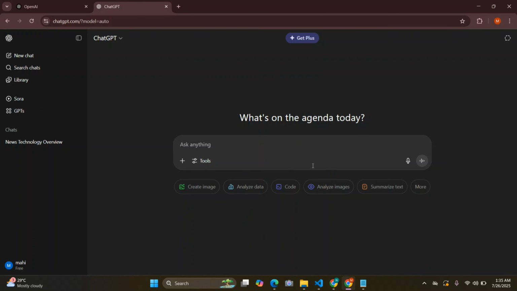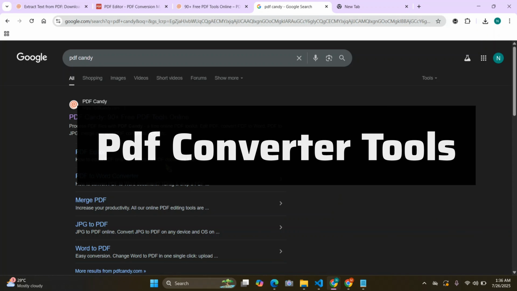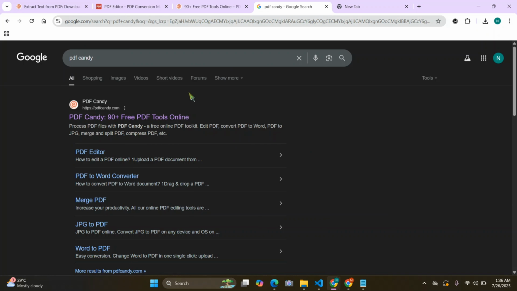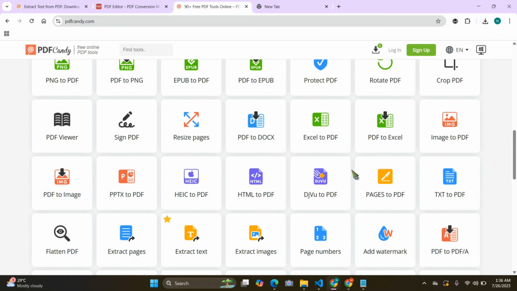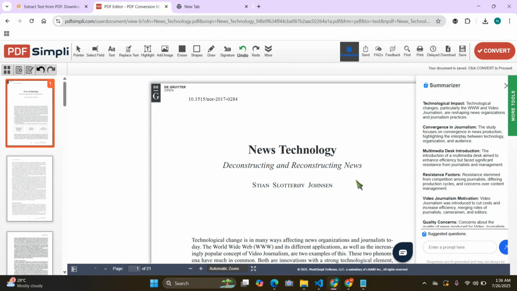But you do not need to worry, as here are some smart alternatives for free users who still want to process files with AI. So, the first alternative is to use PDF converter tools like PDF Candy, Google Docs, or online OCR. So, you can go ahead and search for PDF Candy, then open it. And now from here, you have all of these options. So what you need to do is extract the text from your PDF. So just go ahead and click on extract text. And then you will arrive here.